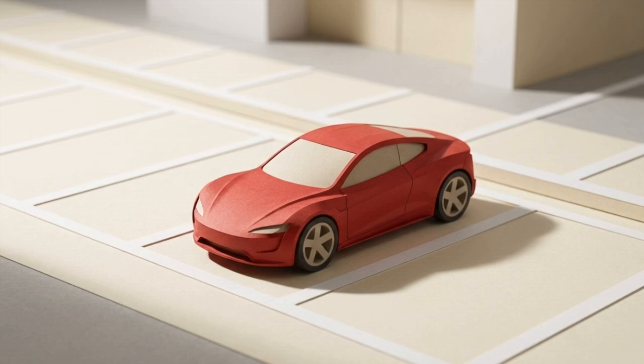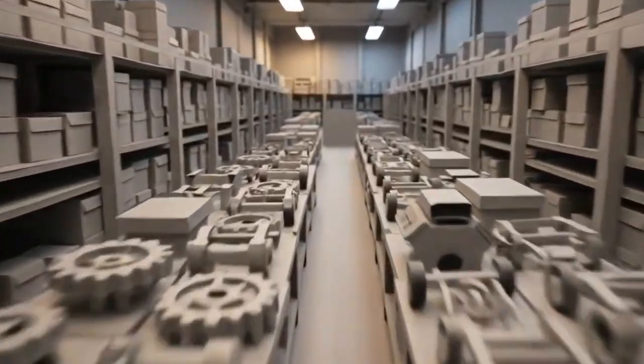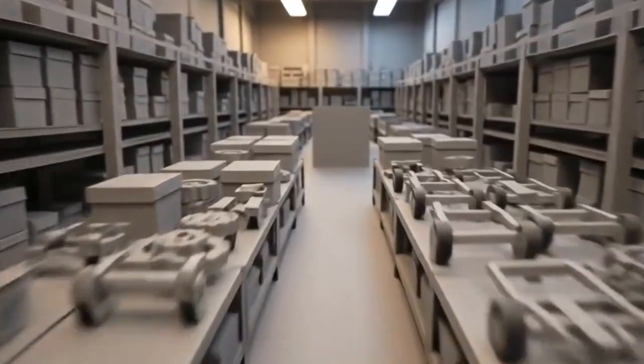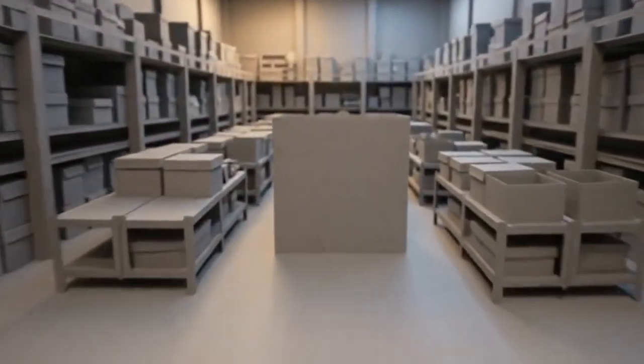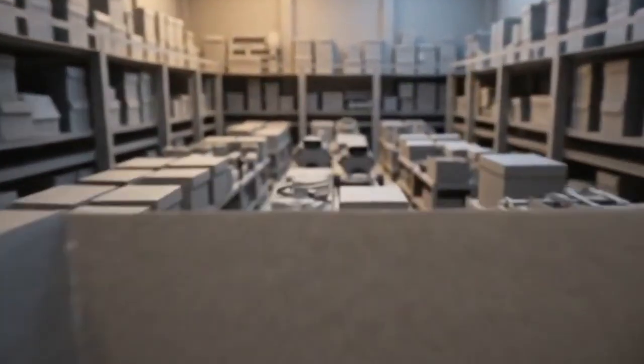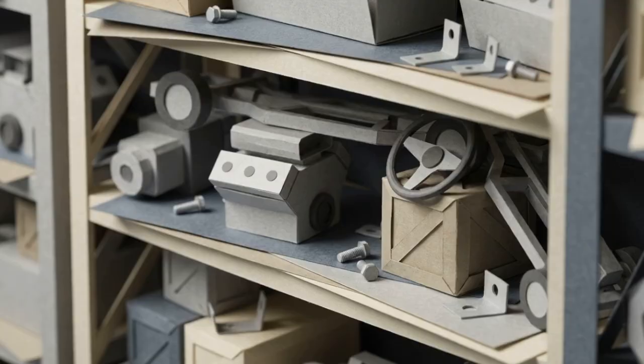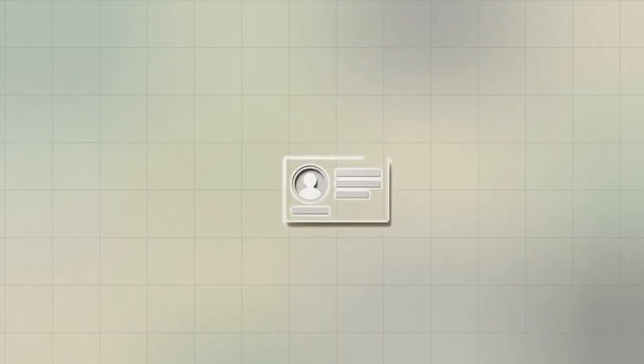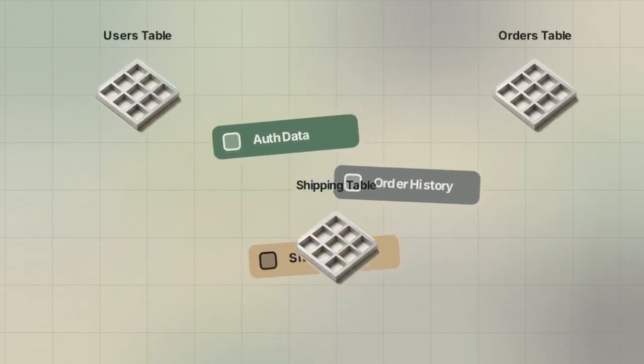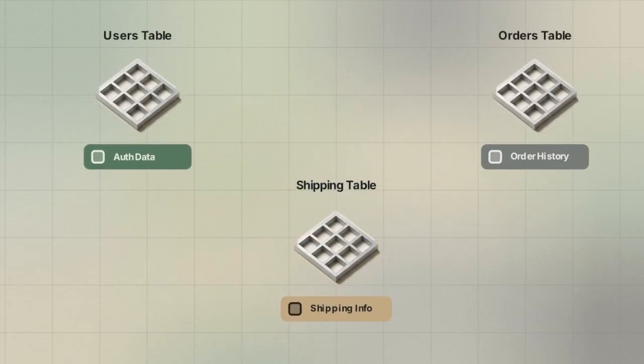Imagine wanting to buy a car, but instead of walking onto a lot and driving away, you're sent to a massive, chaotic warehouse where your car is scattered into individual parts. The chassis is in aisle 3, the engine is in aisle 10, and the steering wheel is somewhere near the loading dock. This is exactly how traditional relational databases store the information for a user profile.